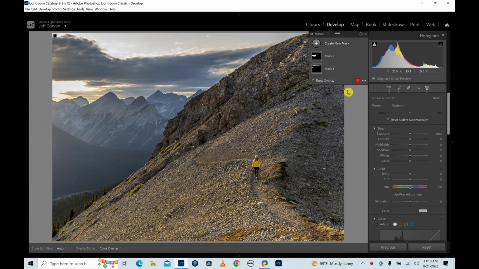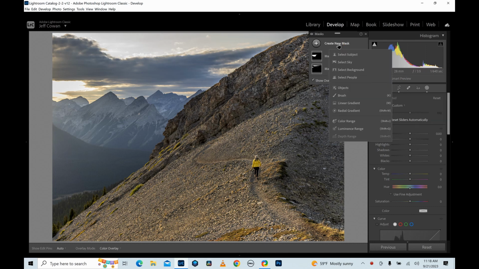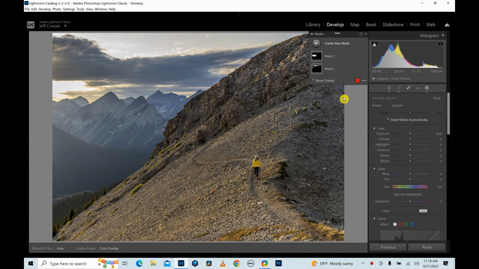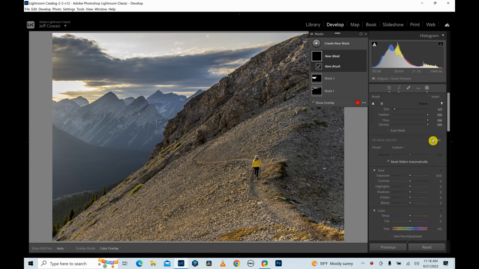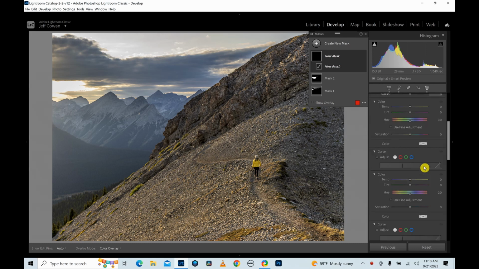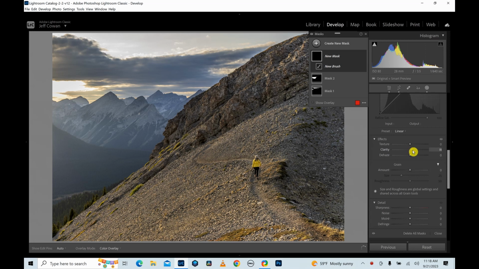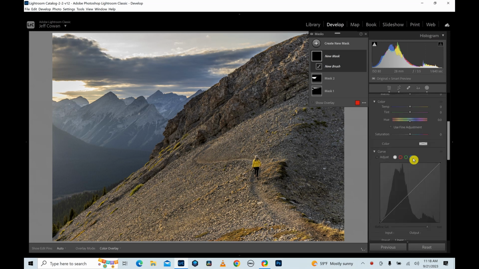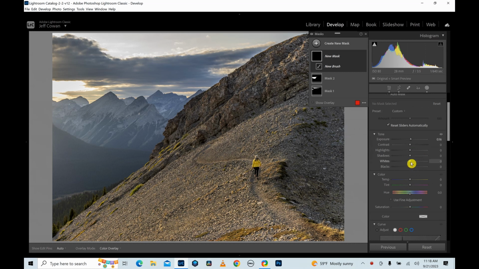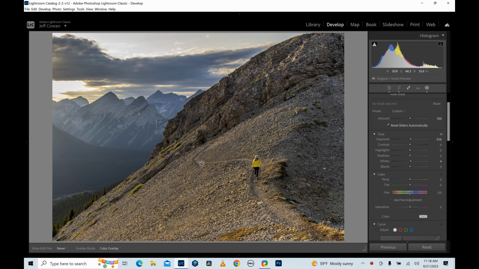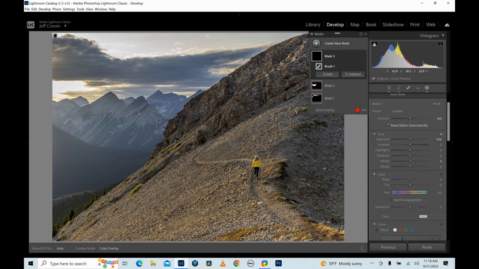So let's get down to some final items here. We're going to add a brush. This is more like the old dodge and burn. I'm going to pre-select. Let's raise the exposure up a little bit, and let's go down and add a little bit of clarity, and maybe raise the whites up. And we'll go through, emphasize this trail. You see slowly a little bit there.